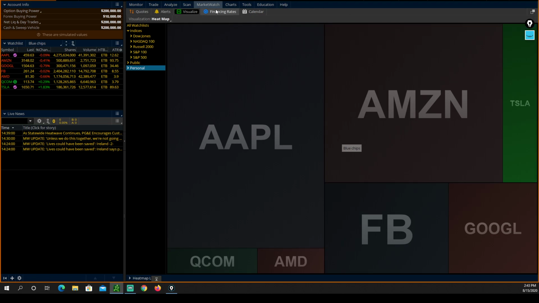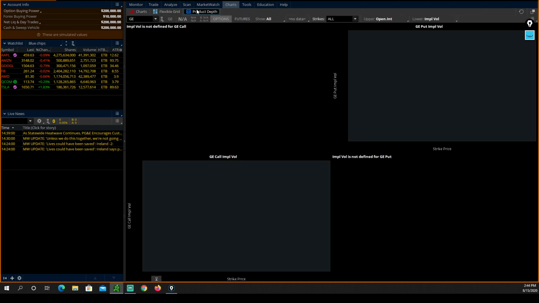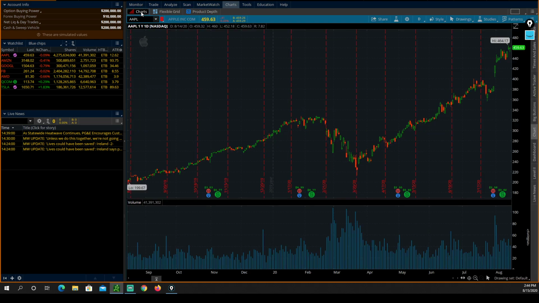Okay, so another tool I keep an eye on. Basically, this is what you would have set up on this side of this platform, charts. So in charts, you can have flexible grid, product depth, but you can come to charts and you can adjust these charts however you want.